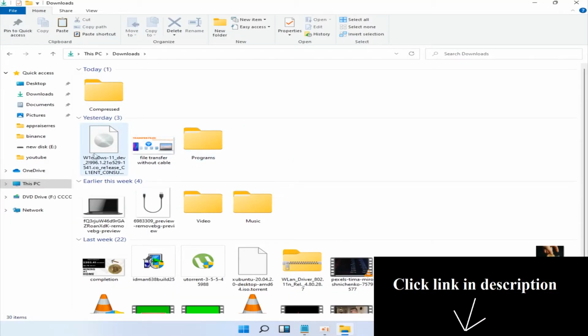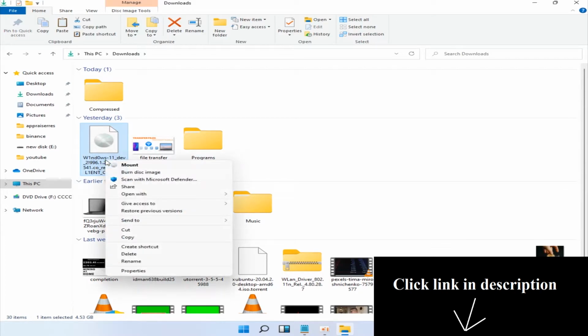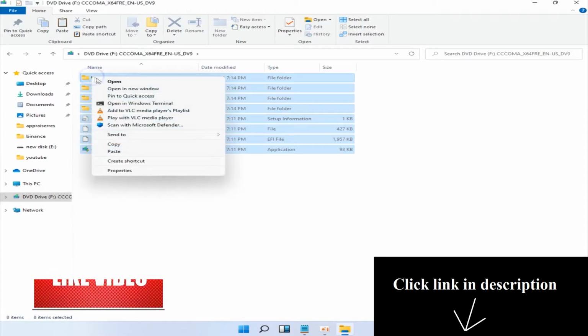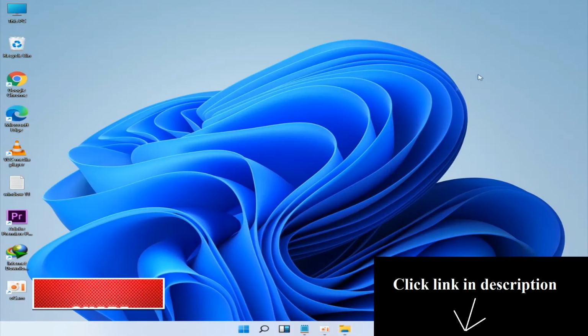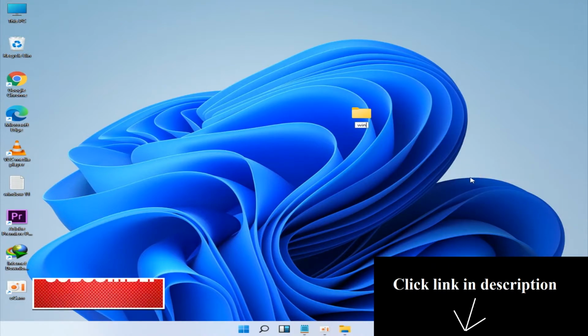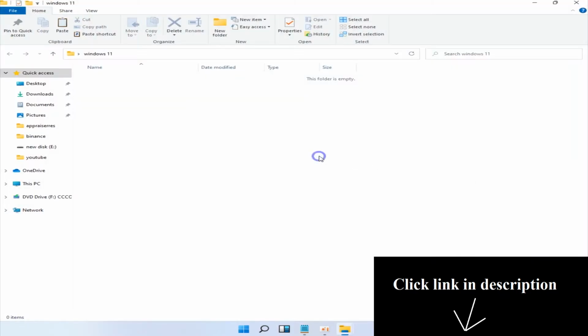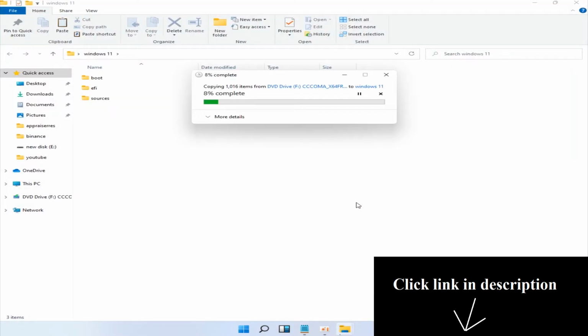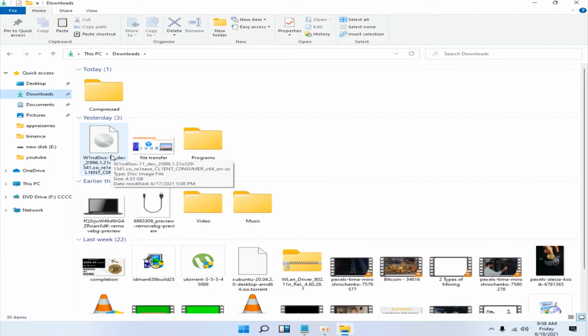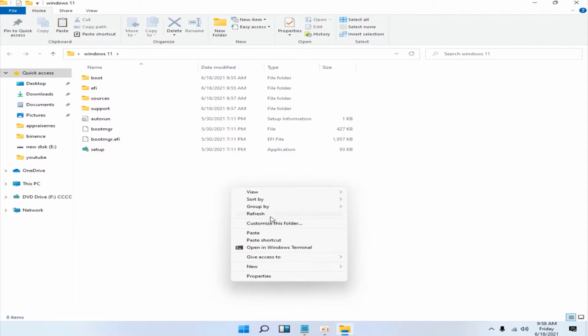Okay, here you can see the Ultra ISO file of this Windows 11. What you have to do is simply right click and here you can see mount. From here select all, right click and select copy. Minimize it and anywhere in your PC create a new folder and name it Windows 11 or whatever you want. Simply paste all files in here. The download link of this Windows 11 ISO will be given in the description of this video. Now the setup of Windows 11 is copied in this folder.